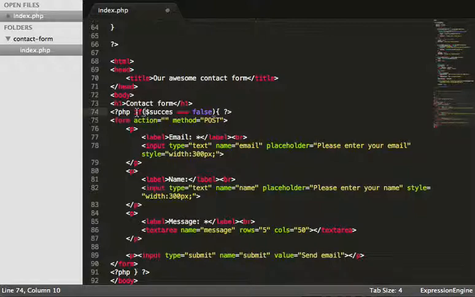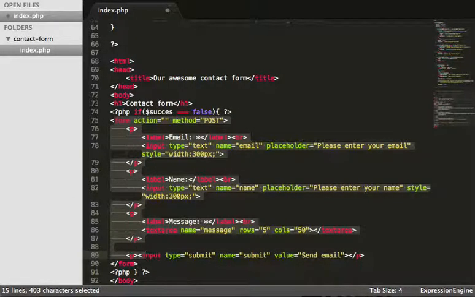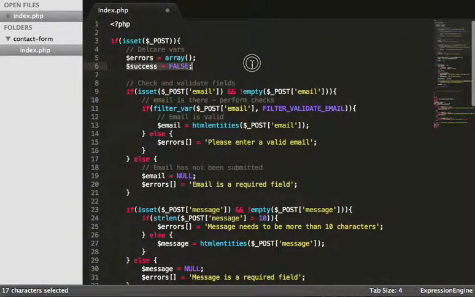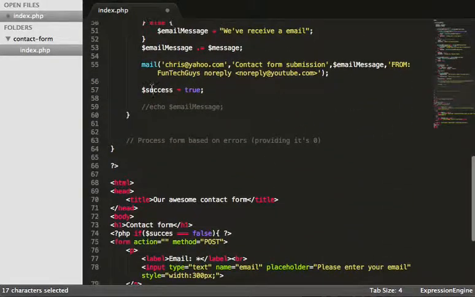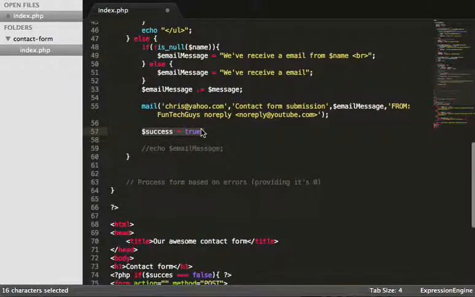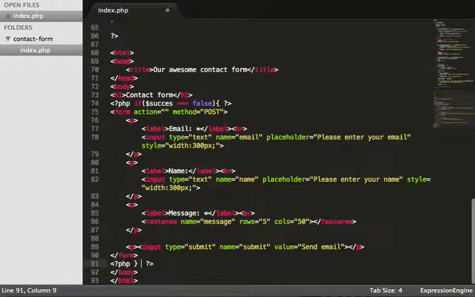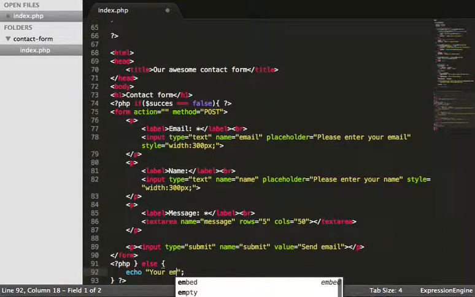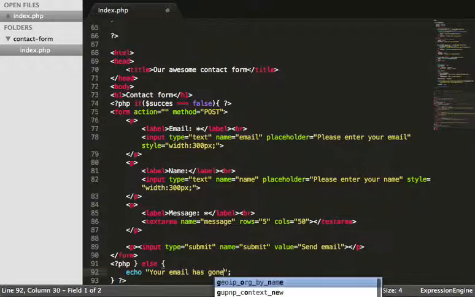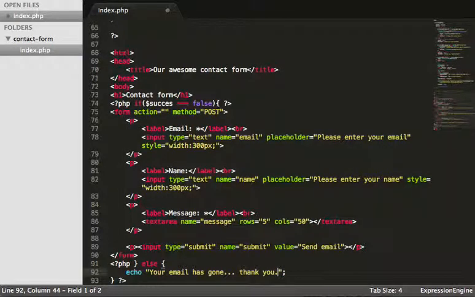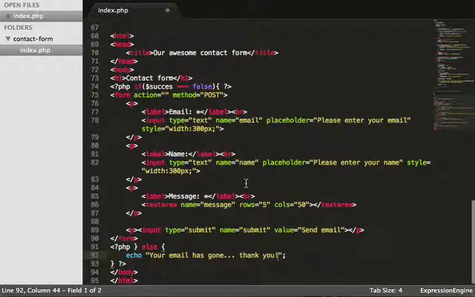So what I'm doing here is I'm saying, right, I only want to show the form if success is equal to false. Now, success always equals false unless the mail has been fired off. And then at this point, we could say else, success obviously equals true. So we can say echo your email has gone. Thank you. Now there's a whole host of things that we can do at this point. We can keep on drilling down.